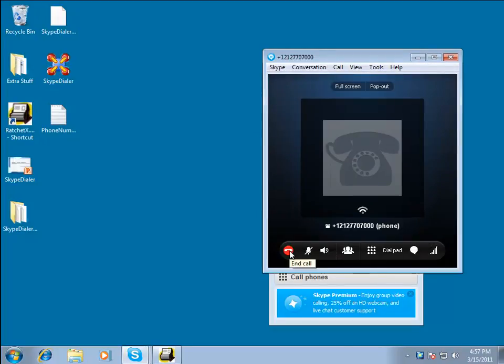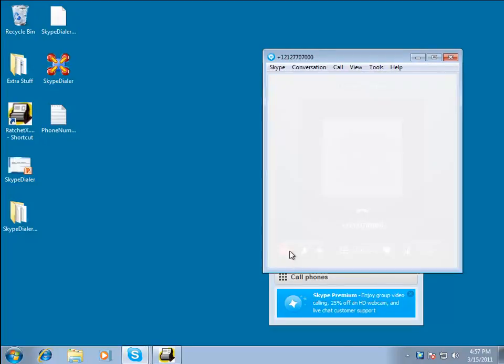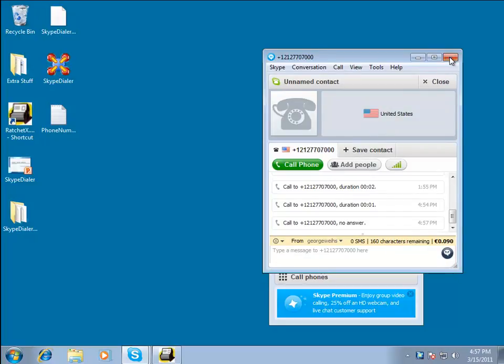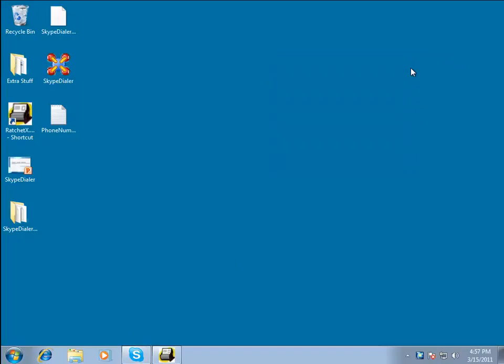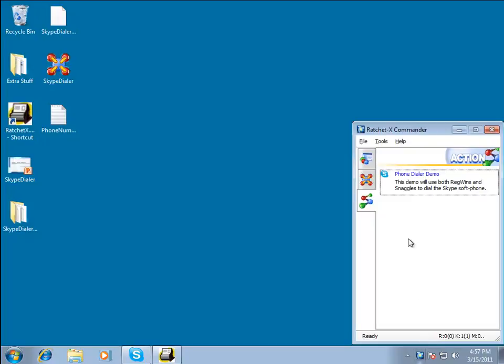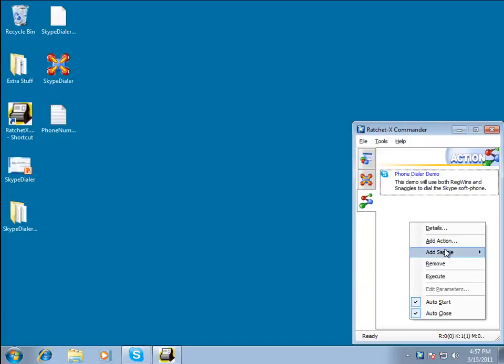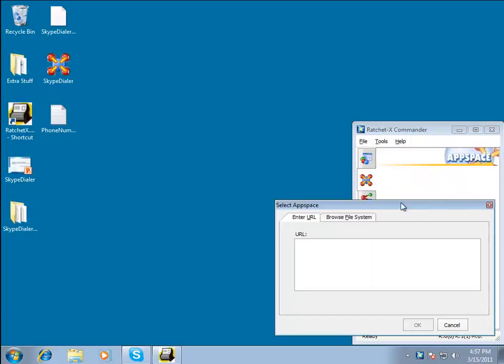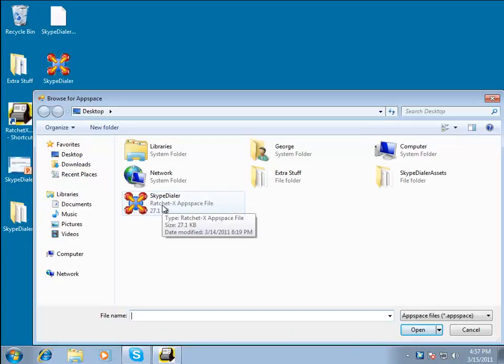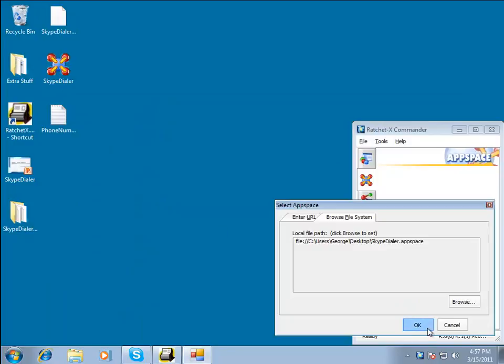There we go. We're dialing our phone number manually. Okay? So that's really it. What we've just done is we have created a little Skype dialer, and that Skype dialer can be invoked many ways. It can be invoked by known RegWins, by virtue of just adding a specific app space. Let me grab an app space for it. Here's the app space that we've created for it.